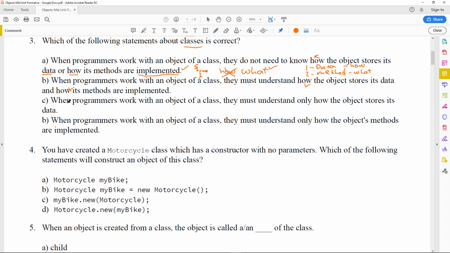Okay. C, when programmers work with an object of a class, they must understand only how the object stores its data. Okay, I guess that sounds promising because we do need to know about this, right? We do need to know about this. We don't really care about how it happens with the methods. So that's sounding pretty good. That kind of matches, even though it only talks about one, it does match.